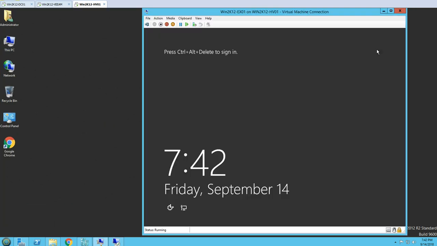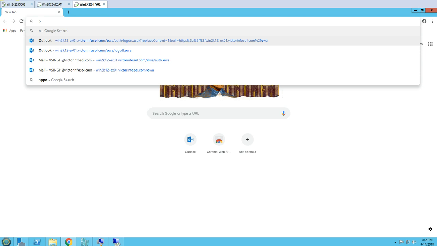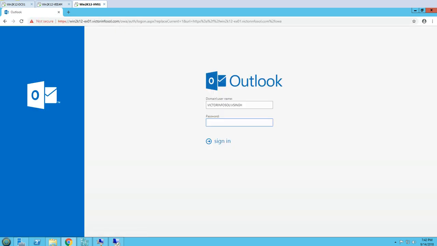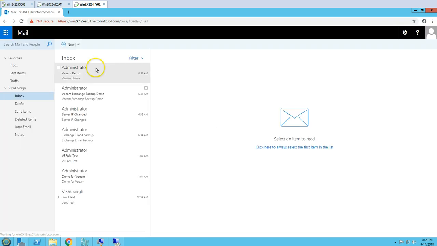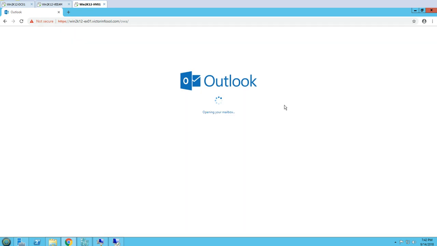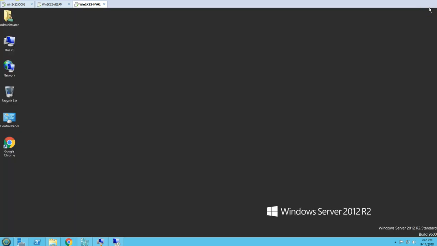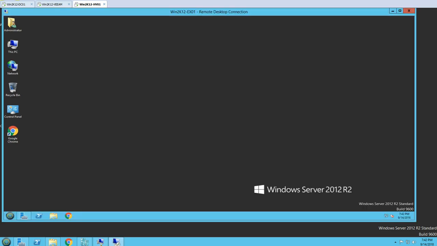Now let's verify the user's mailbox. I'm going to open OWA for this Exchange server. Then I'm going to log in with this user account vsync, and we can see the Exchange user mailbox is also working fine. And let's log into any other account and see. So the mails are there and the Exchange server is up and running. Users are able to access the mailbox, and the ECP console is also working fine.